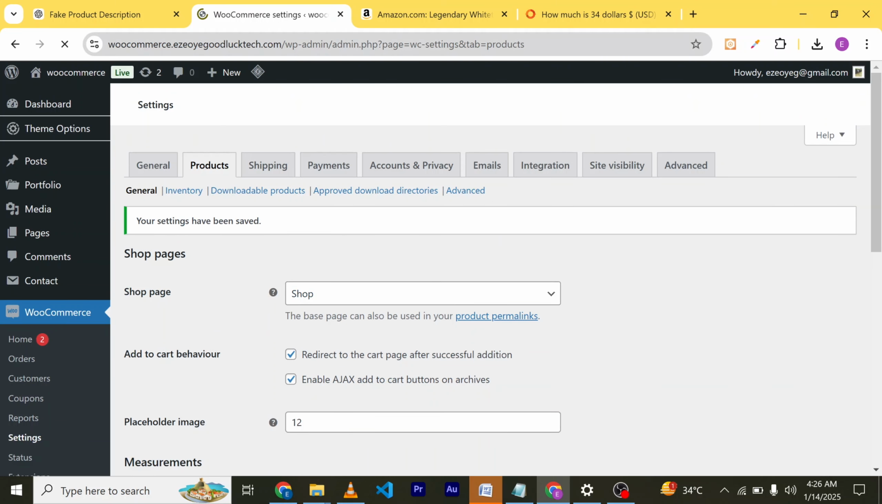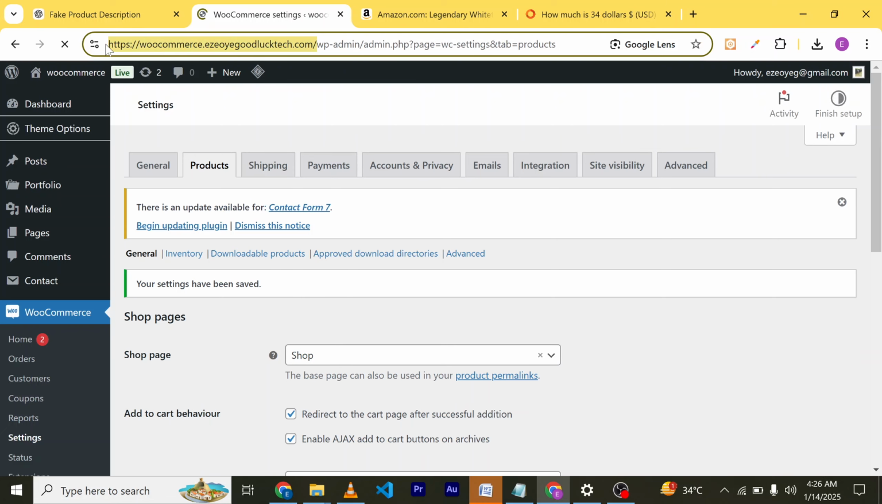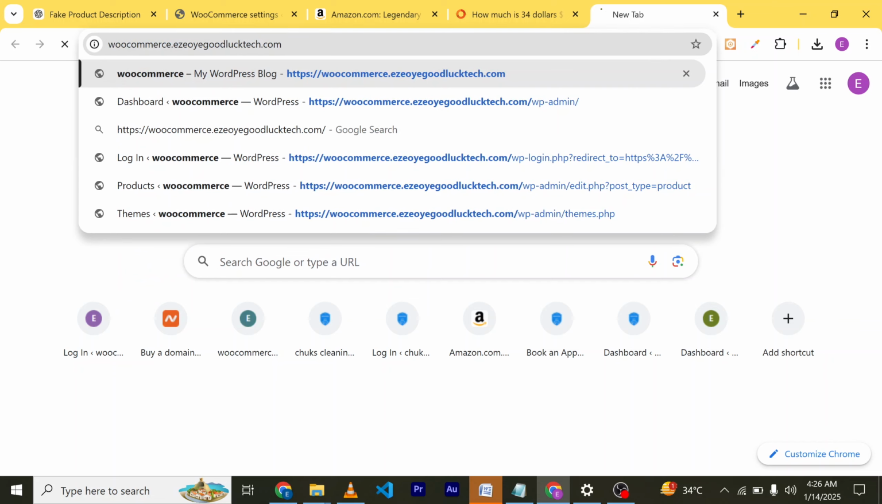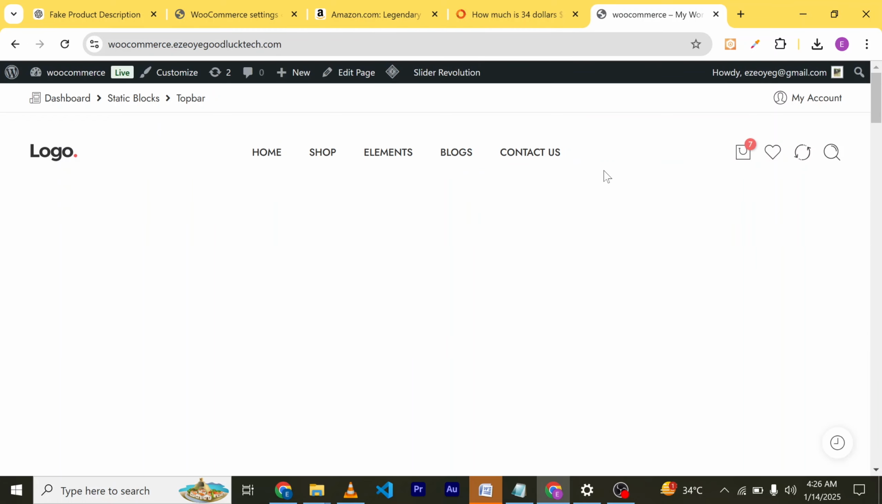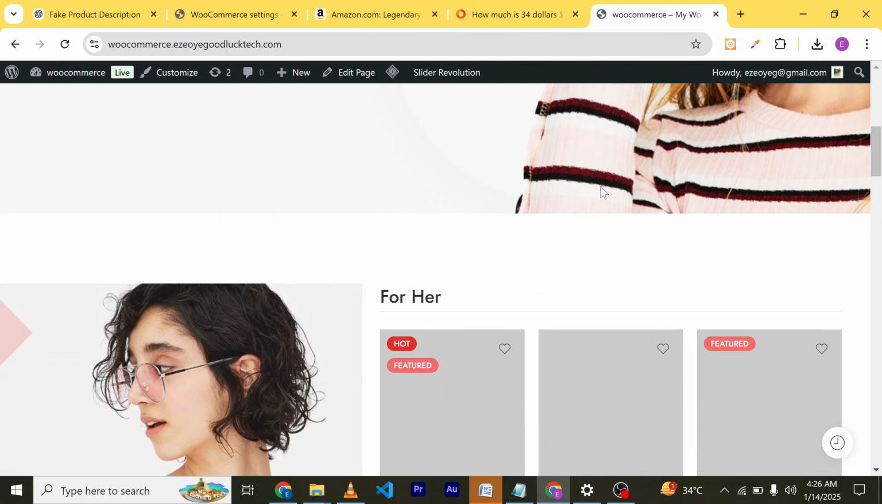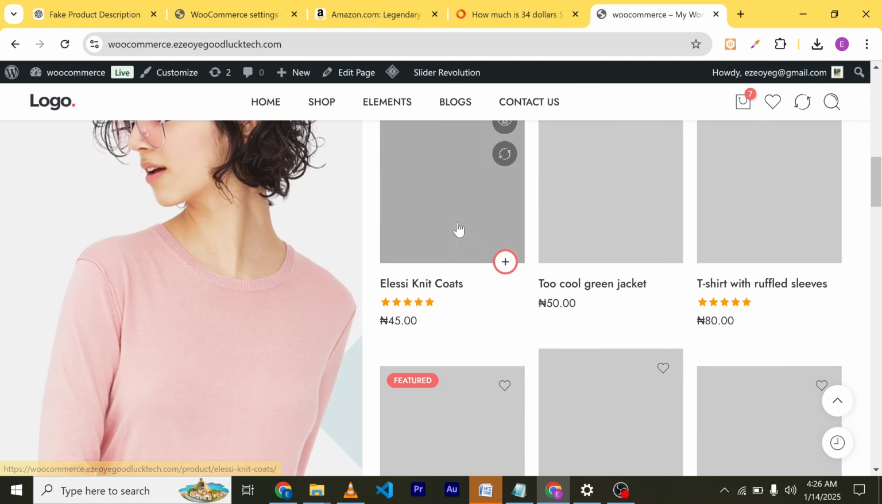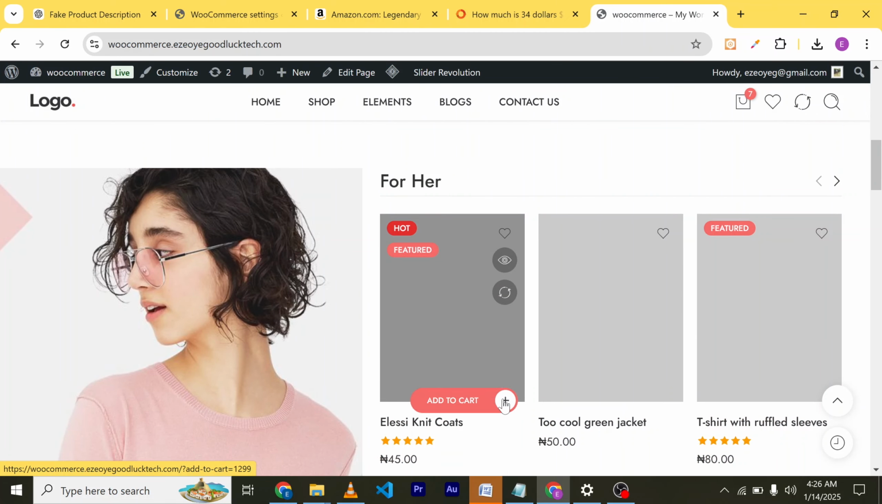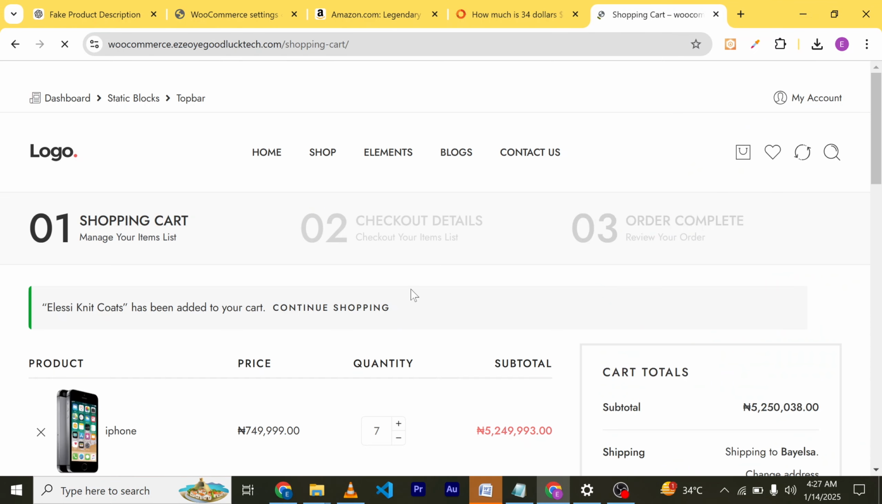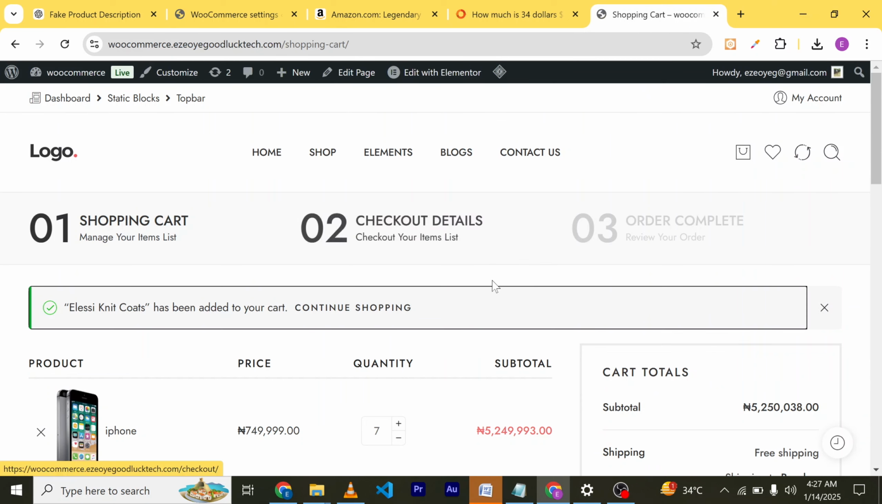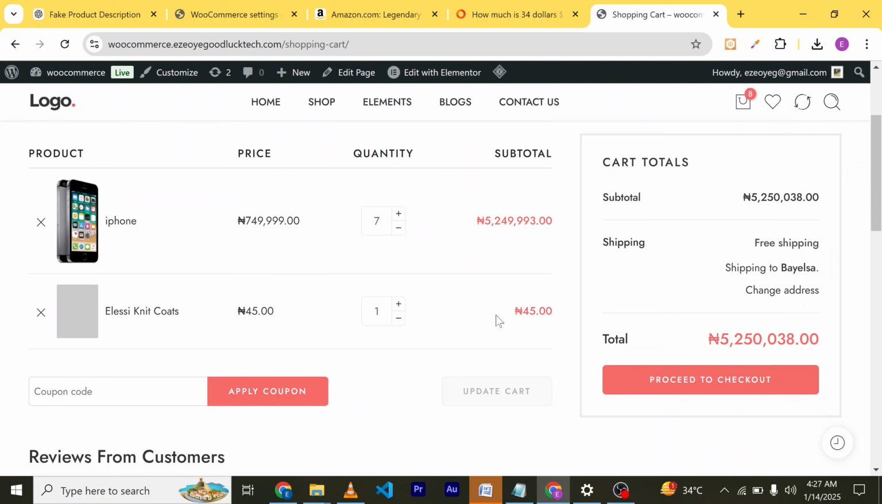Let's head back to our website and hit enter. Okay, so right here, assuming we have this product we would like to buy, this one right here, let's click on add to cart. So right here, it will redirect us to the cart page. So that's the setting we made there. If a product has been successfully added to cart, it just redirects you to the cart page, where you can from there proceed to checkout.